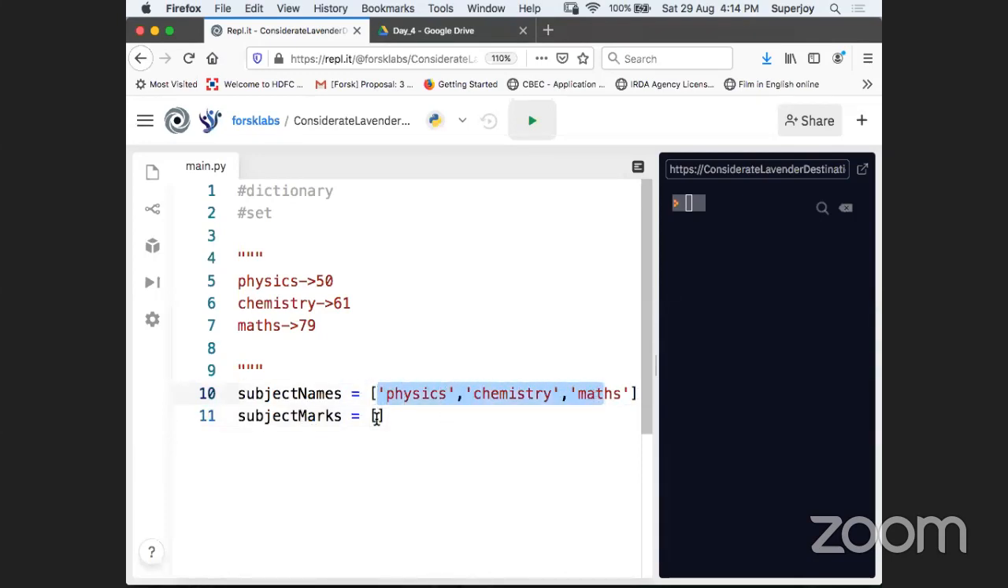That means first I have to enter the physics marks. How many marks was it? 50 marks. So I write 50 here. Then I need to mention the marks in chemistry. These are 61. So here we get chemistry marks, and here we get maths, 79 marks. So these are the cases.